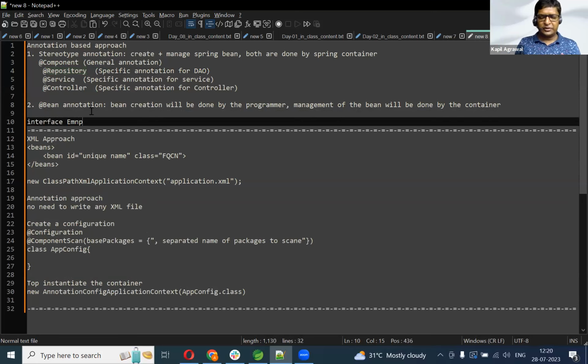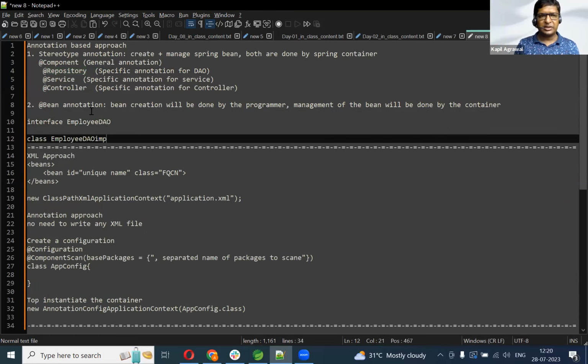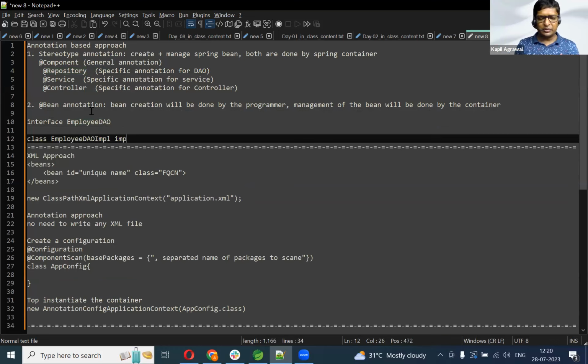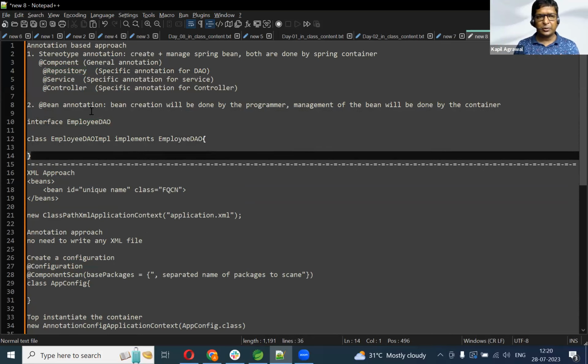So first actually we used to create an interface. Let's say that the name of the interface is going to be EmployeeDAO. And thereafter I'm going to create the class. The name of the class is going to be the EmployeeDAOImpl class, such that the EmployeeDAOImpl class actually implements the EmployeeDAO interface. Is that okay?